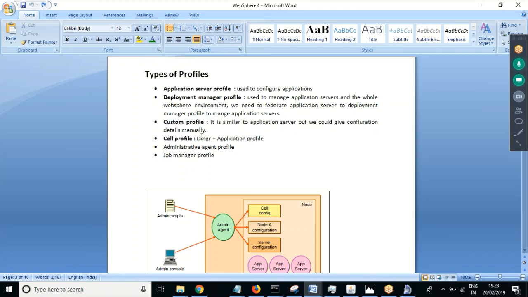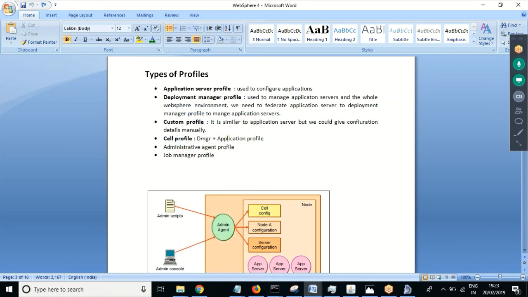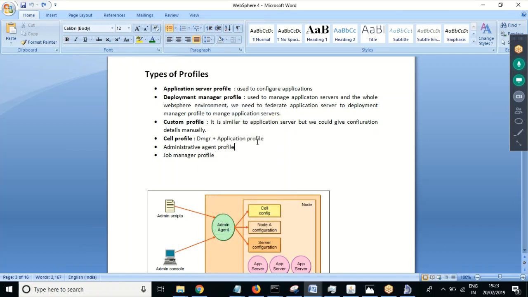Just for knowledge's sake, you can know that a cell profile will have the DMGR and application server together. In a real-time environment, people don't use it generally. Especially for us admins in a production environment, it is of no use. For knowledge purposes, you can just know these things. If your project is very small and has tight budget constraints, then they may go for a cell profile.